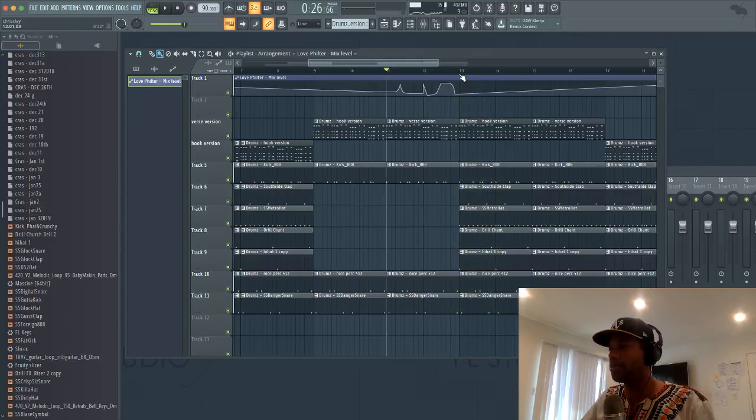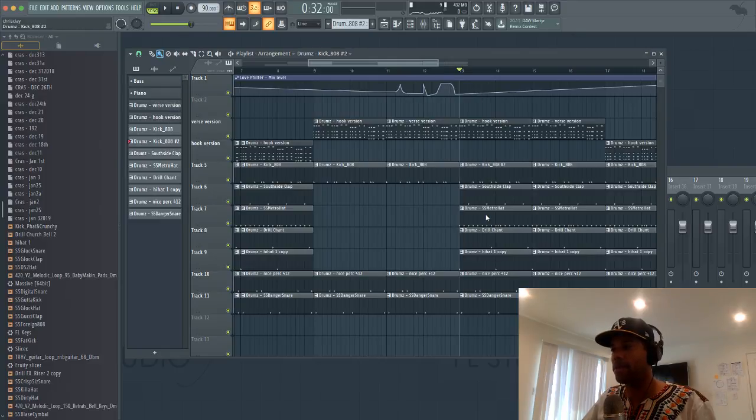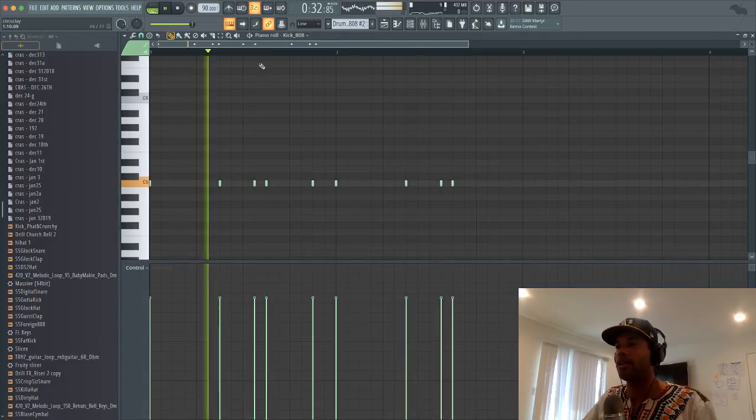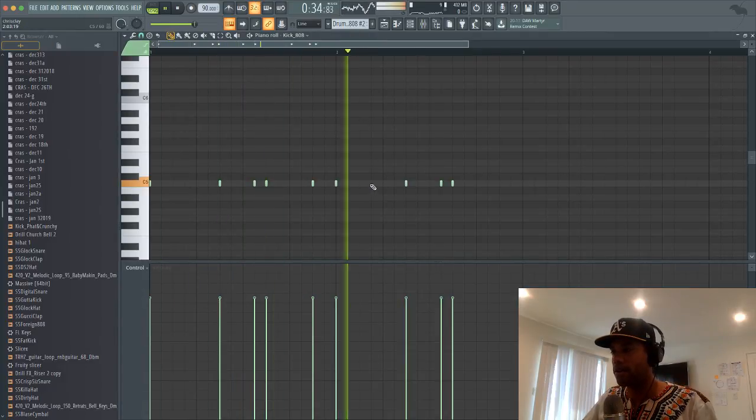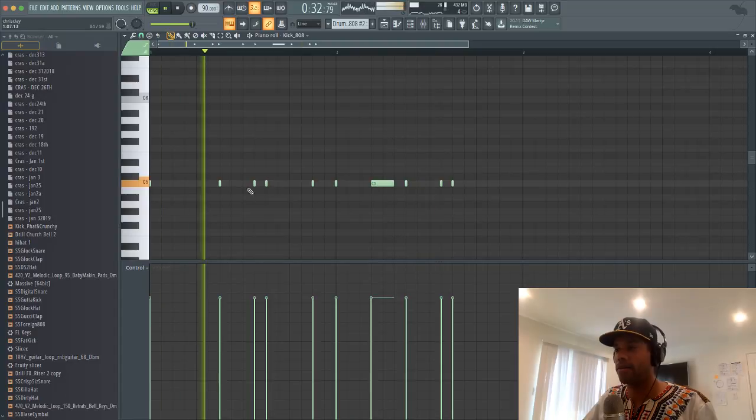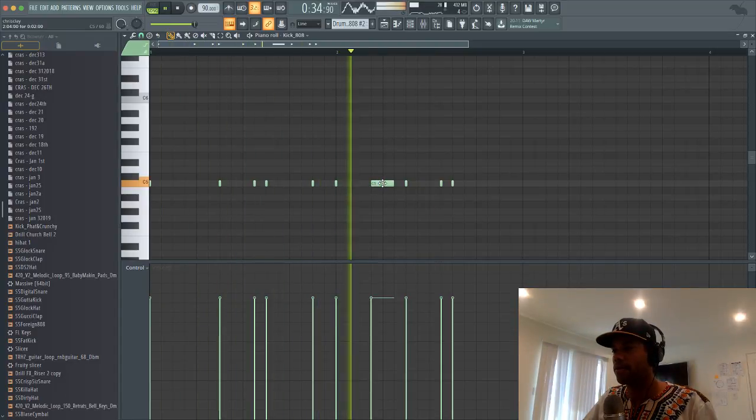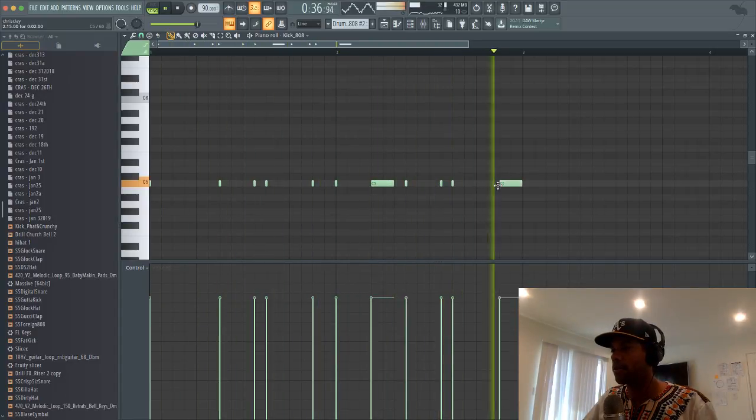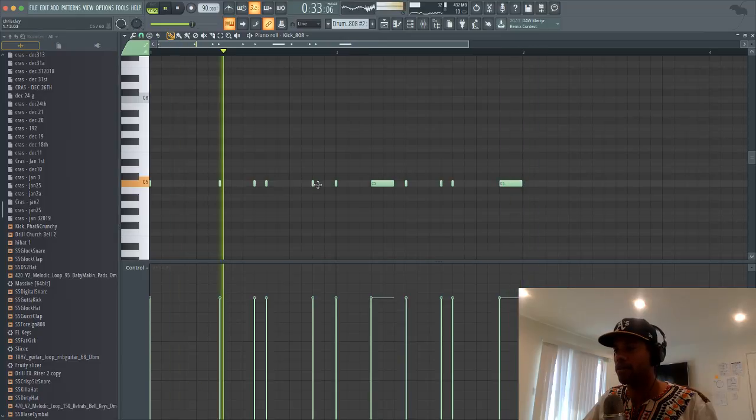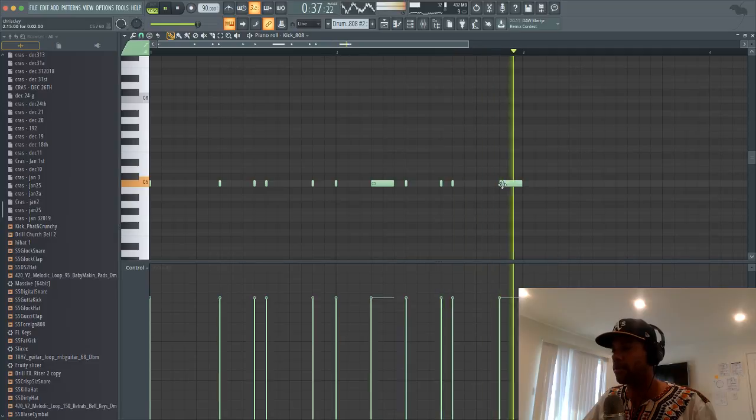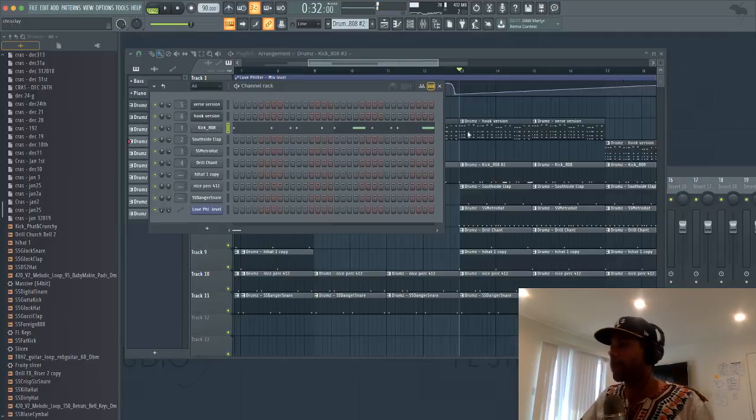And then another thing you can do is you can vary the 808s in your beat. So you can go to the pattern and go make unique, and then you hear it. So that will break up some monotony.